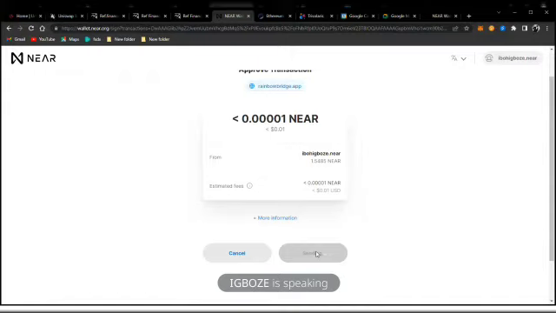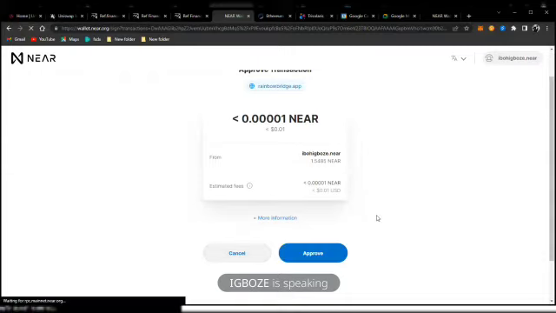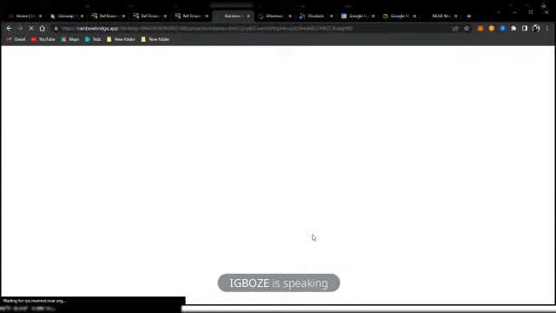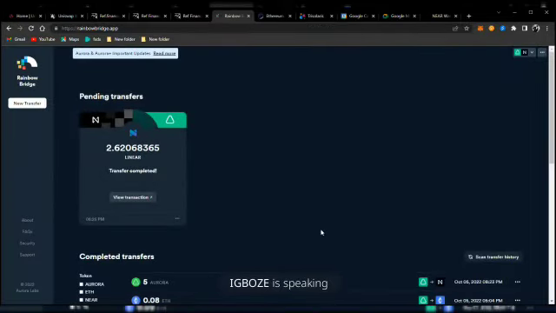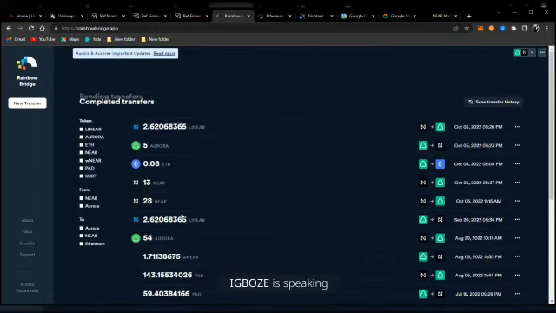So for you to actually use your Aurora comfortably, you should have about 0.00-something Ethereum in your Aurora wallet, to be able to constantly use it for transaction fees. It actually helps a lot. And the transfer is completed, and now it's gone.